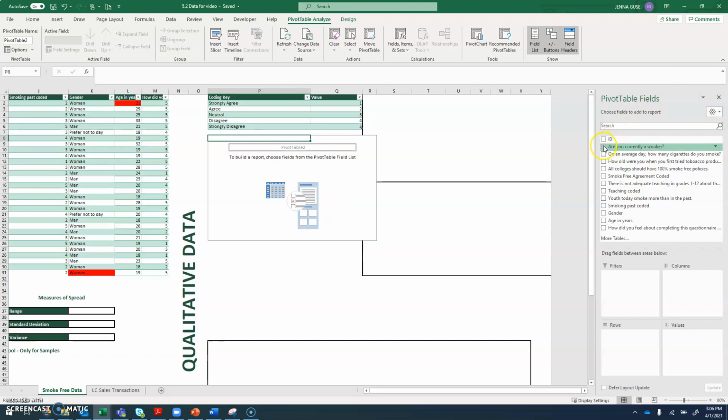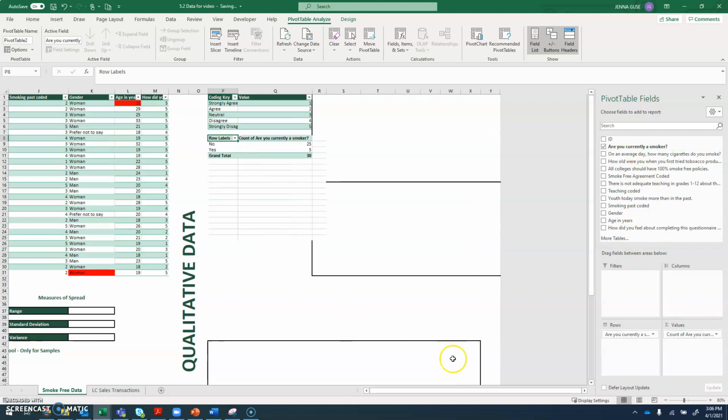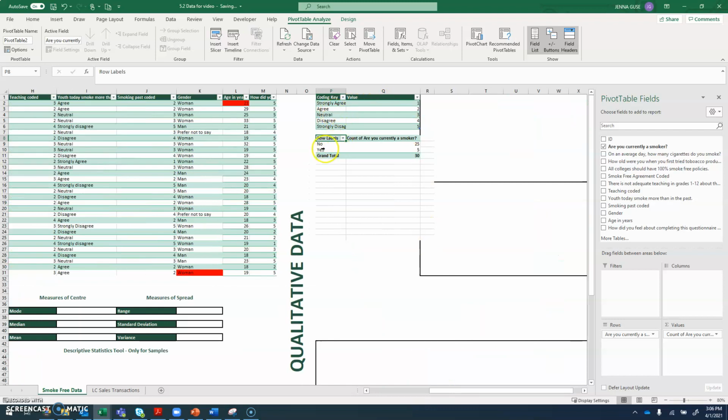For this pivot table, I'm only working with the are you currently a smoker variable. So I'm going to drag it into my rows and also into my values. That will give me the count of the people that said no, they're not a smoker, and the people who said yes, that they were.